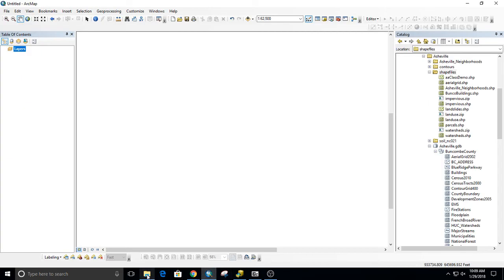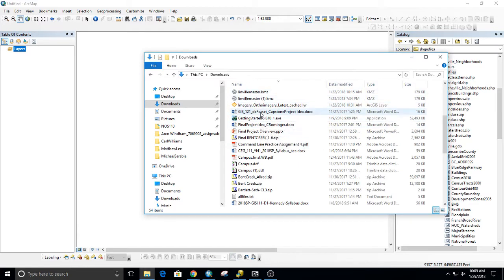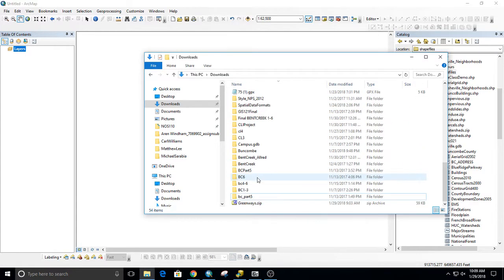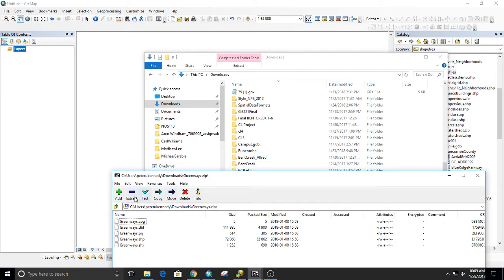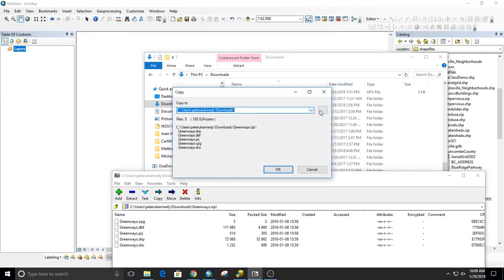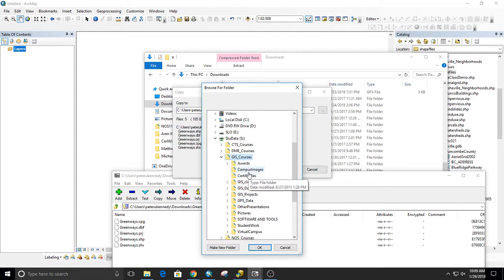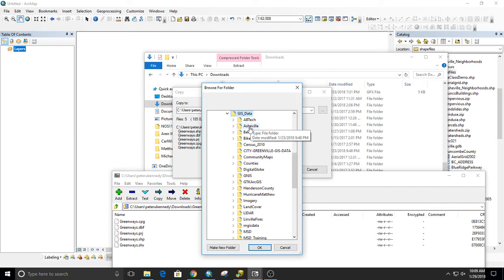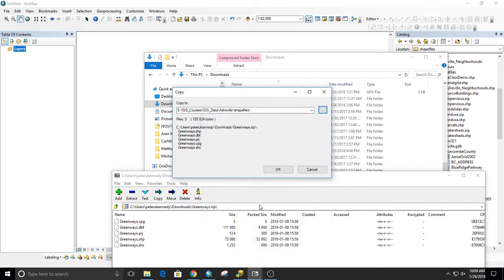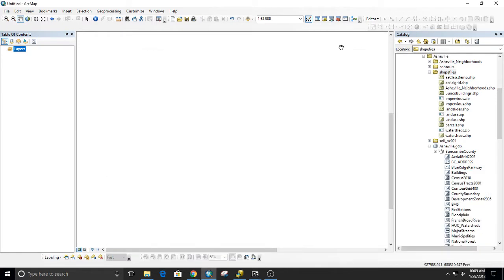I'm going to unzip my greenways again. I don't know what just happened to them. Alright, so I just unzipped my greenways shapefile, and I unzipped it to the shapefiles folder. This is a good opportunity to reinforce the fact that ArcCatalog doesn't update really quickly.